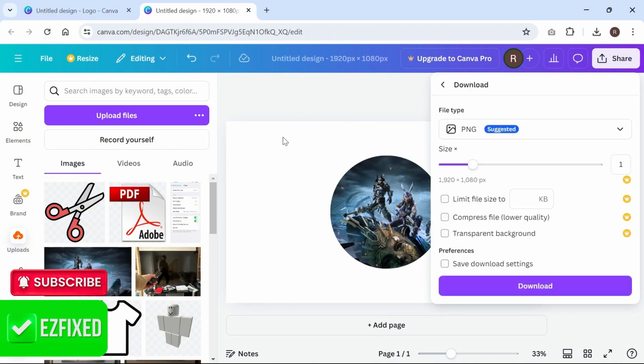Now, in order to make this image transparent and cut out this white rectangular background, you'll need to select the transparent background option, which does require the Pro version. Now, if you don't have the Pro version, there is a workaround that we can use to keep this circular effect. And I'll go ahead and show you that now.